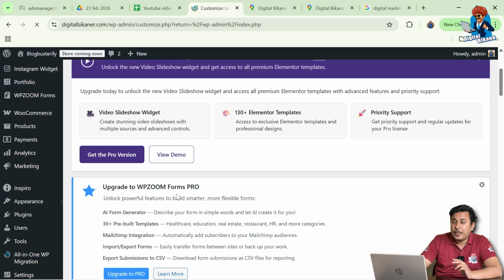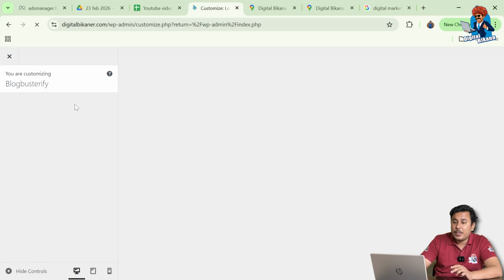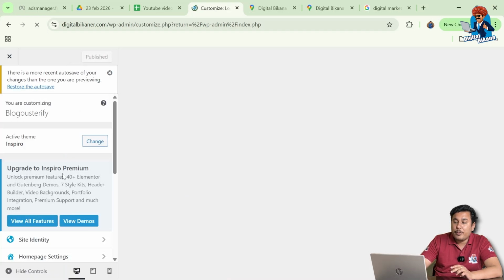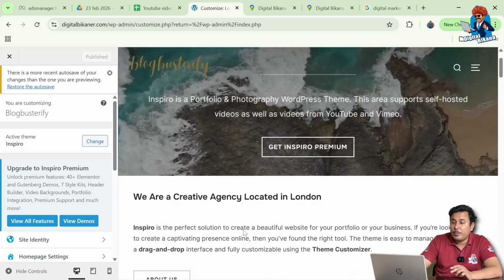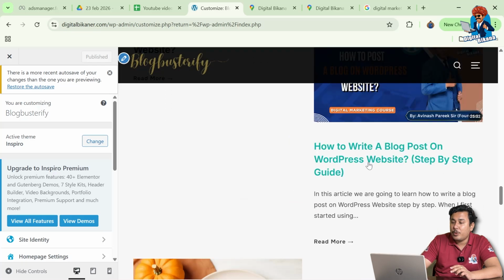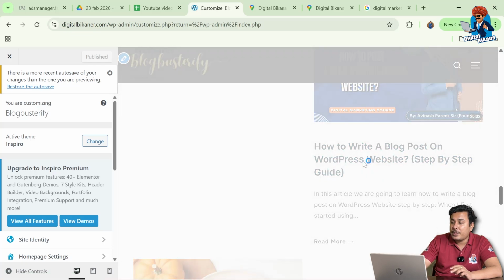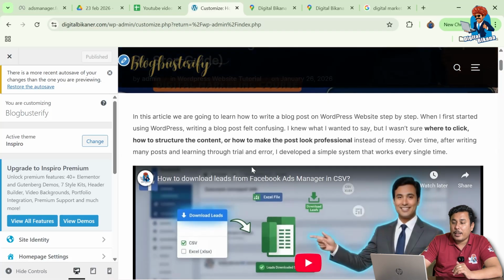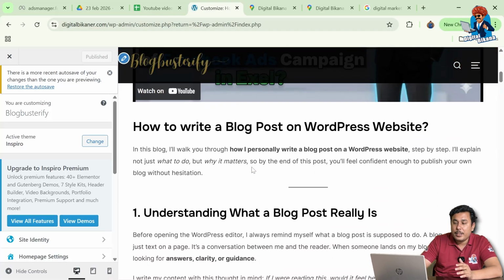Okay, we are in the customization section, and on the left side we have a toolbar. Whatever changes we make on the left side automatically get displayed on the right side, because on the right side we have a preview of our website, right? So let me open any article first so that you can see all kinds of headings, whether h1, h2, h3, h4, h5, h6, right?